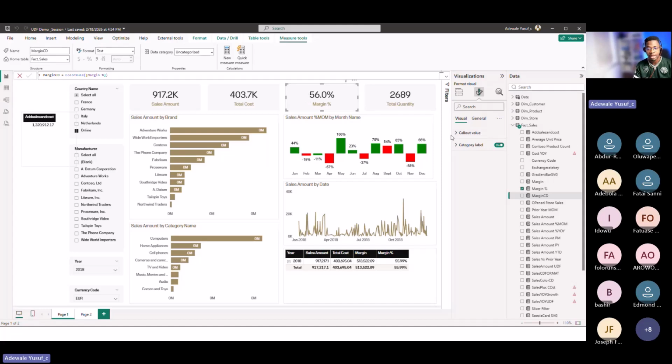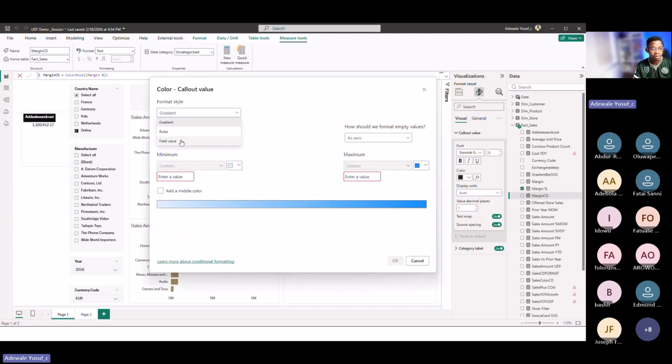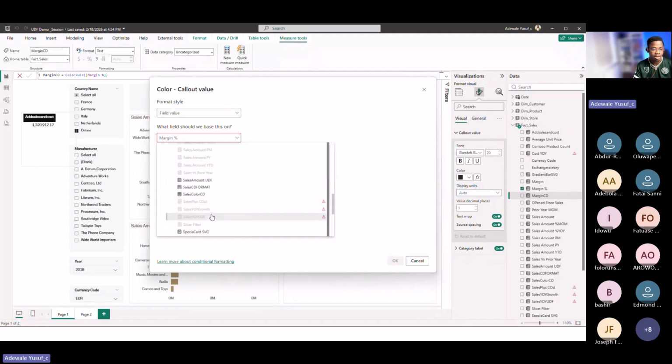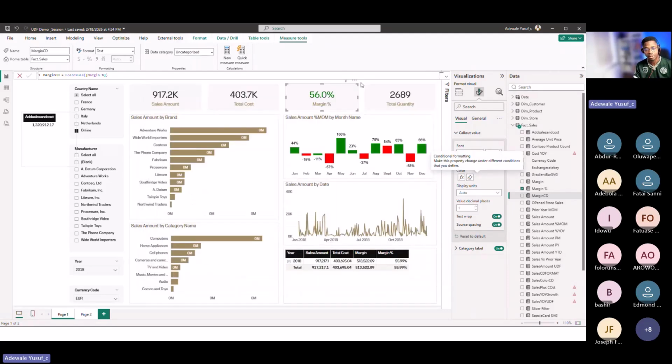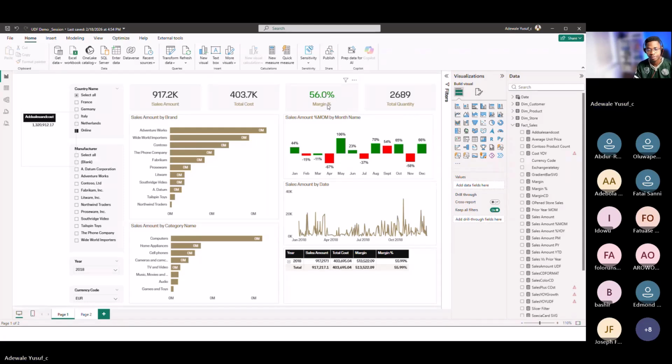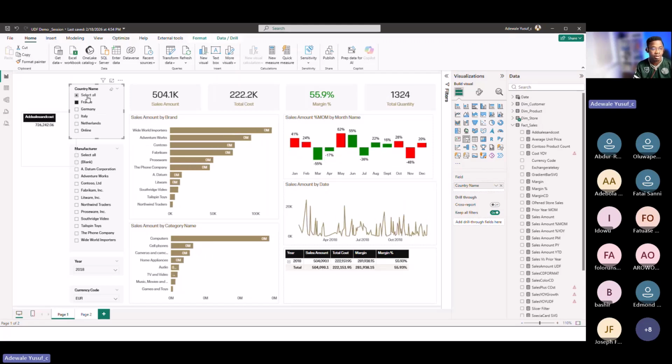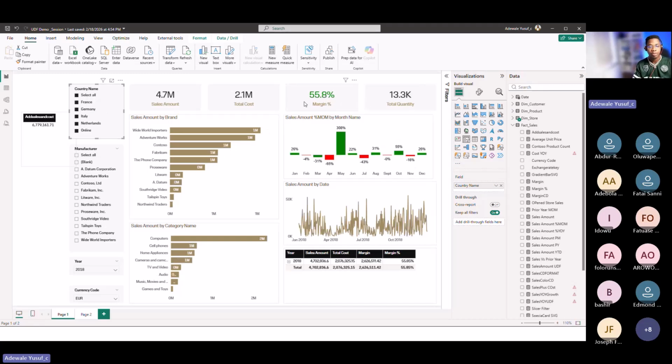So if I go here and then I go to maybe color value, and then I'll change this to field value, and then I'll go to margin. I think I called it margin something. And then where is it? Margin. Yeah, margin CD, and I hit enter. So this will be green because right now it's positive, right? And then when I try to switch between different things, I can also see that. So basically, that is just an example.